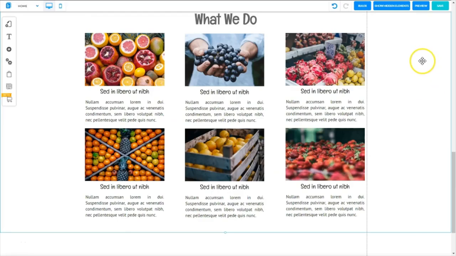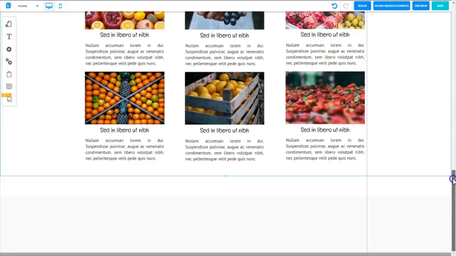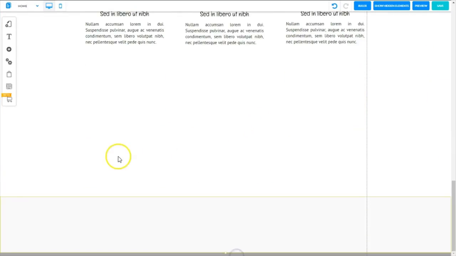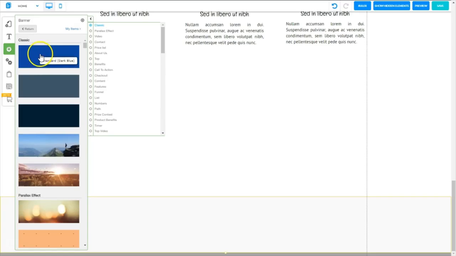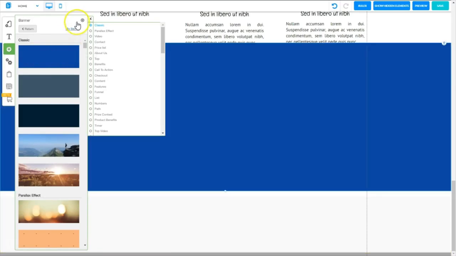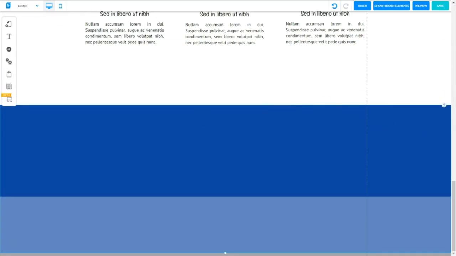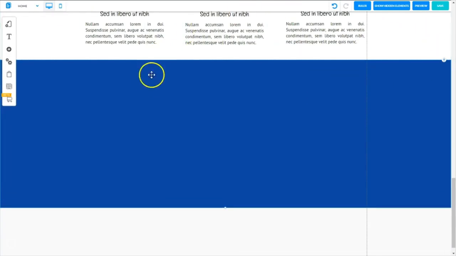So let's build another banner. First, let's go ahead and move our footer down. That gives us plenty of room for this banner. It's not a very wide banner, so let's go ahead and get a banner on the page. Come to the plus, add element, down here to banner. We'll choose our favorite classic blue, pull it down, and then we'll pull it back up until it stops.